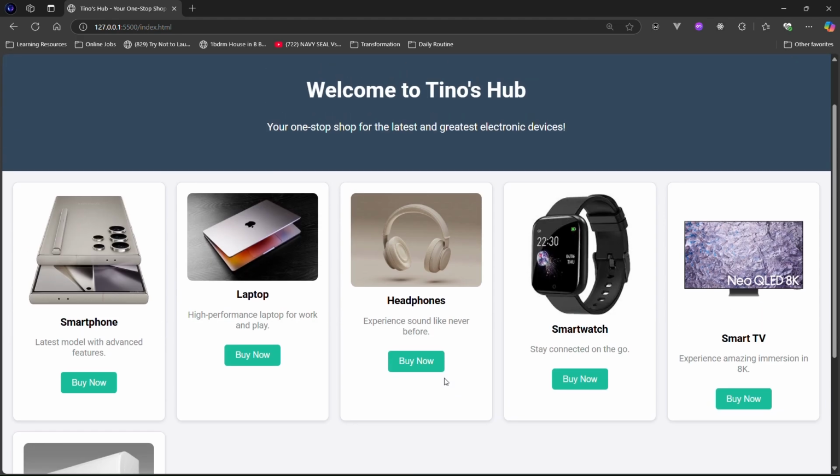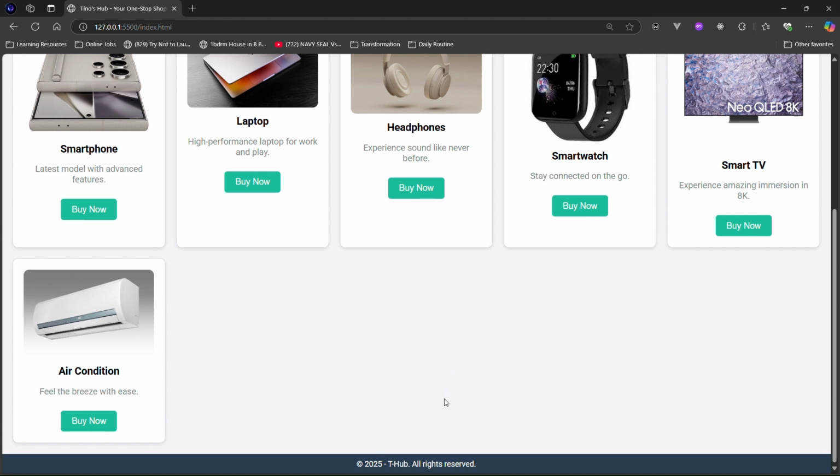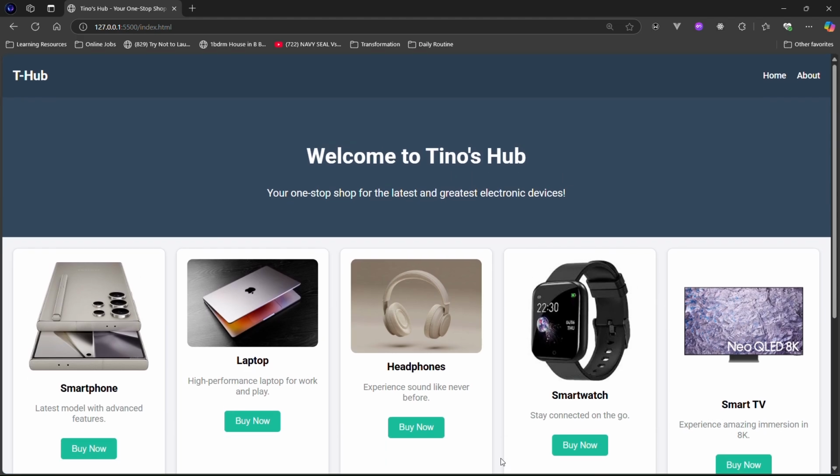Obviously, I didn't integrate any payment systems into the website. This is a very simple website to showcase and practice my HTML, JavaScript, and CSS skills. And then at the very bottom, there's a footer that displays the year and some usual footer messages. So this concludes the demonstration of the UI part.